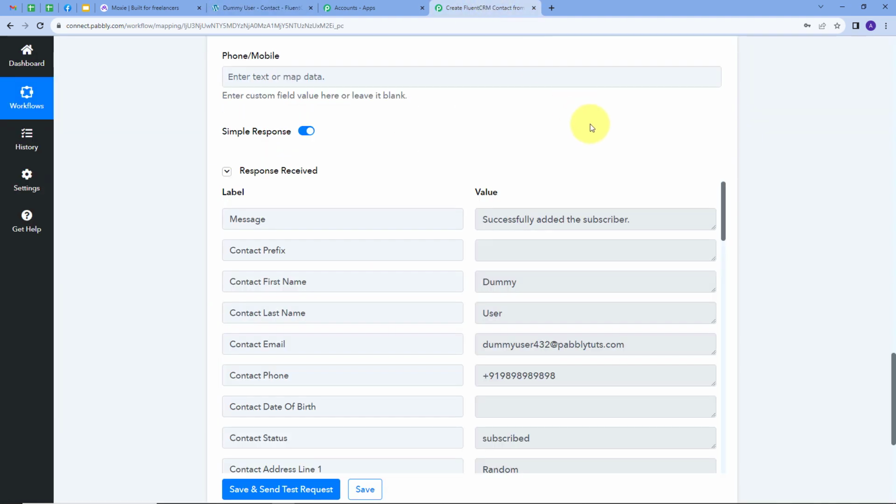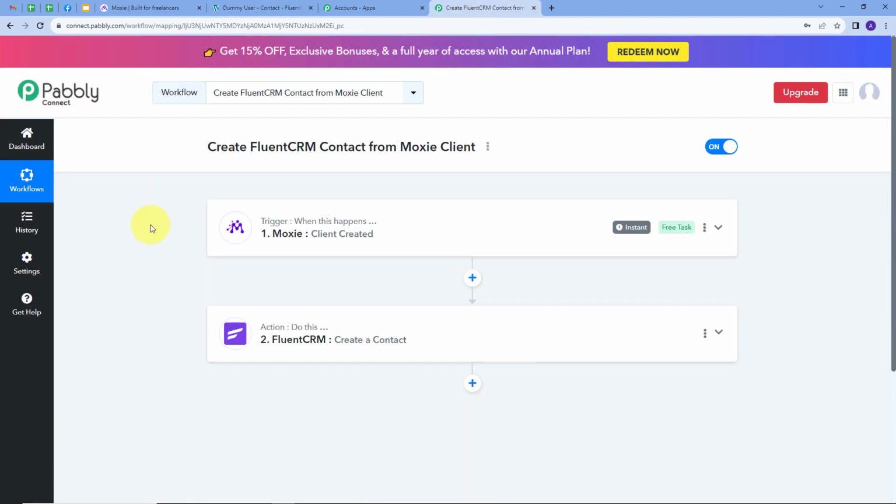Now let's go back to Pabbly Connect. And here we have created this integration between Moxie and FluentCRM, so that whenever a new client is created in Moxie, we are capturing those details of client and we are adding a new contact automatically in FluentCRM with those same details of the client. So this is how we have created this workflow successfully.